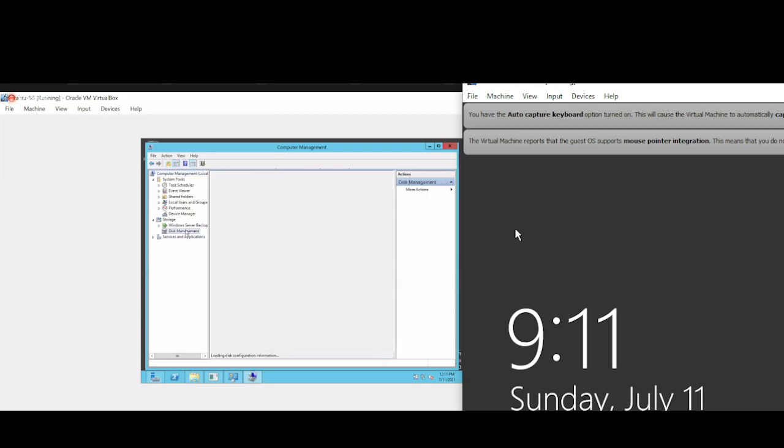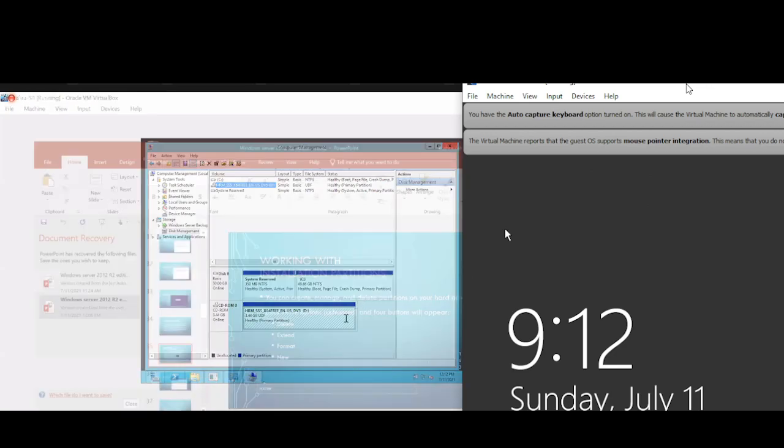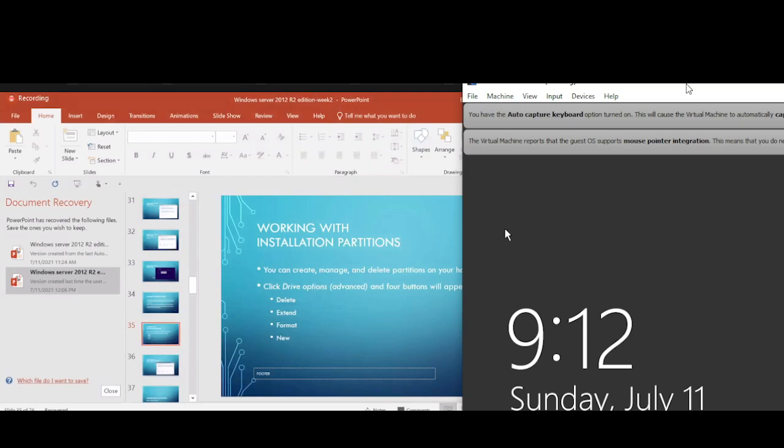This is the place where you can change and adjust the type of the disk. NTFS, new technology file system. That's the partition it has. It's telling you the information, primary partition. You can anytime change the partition using this disk management utility. You can delete, extend, format, and new partition there.